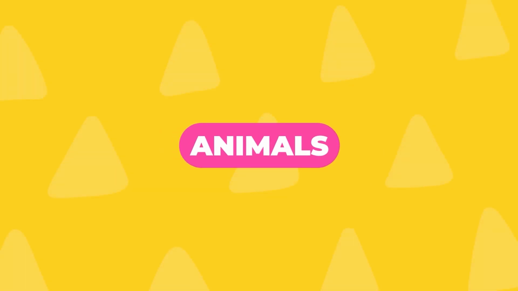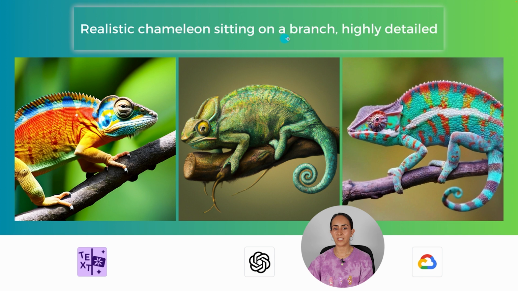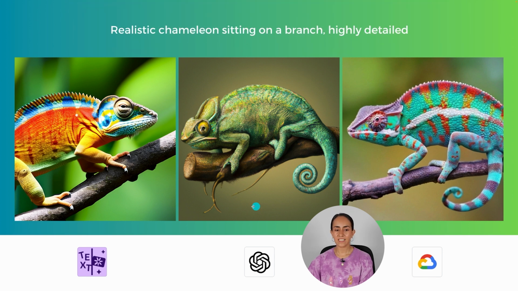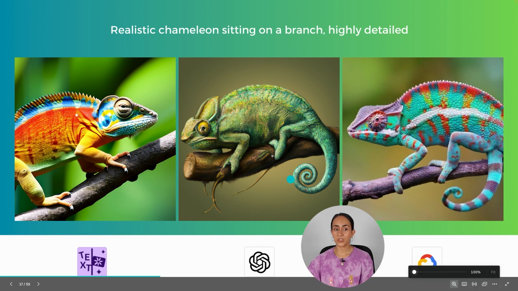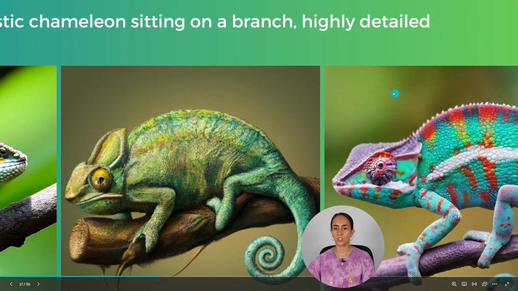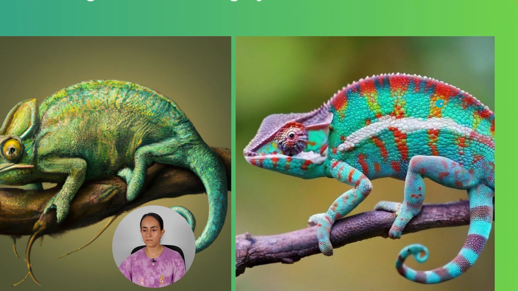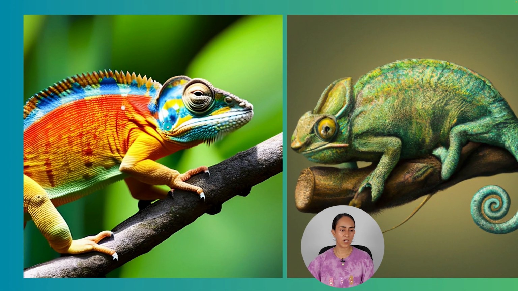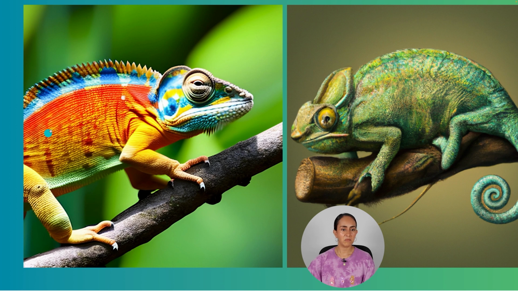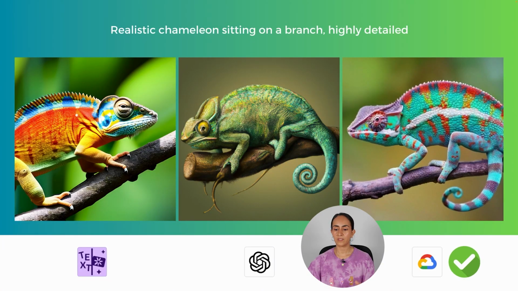Now let's take a look at animals. We have a realistic chameleon sitting on a branch, highly detailed. In this case, Dall-E created a beautiful chameleon, but this one doesn't look realistic. The 2 realistic images, we have them on the sides, so text-to-image and Imagen. If I were to choose in between this image and this one, I need to go closer because one of the keywords is highly detailed, and I believe Imagen created a very detailed chameleon. And when I look at the one created by text-to-image, I mean, it looks good, but we are losing details on the skin. So the point goes to Imagen.